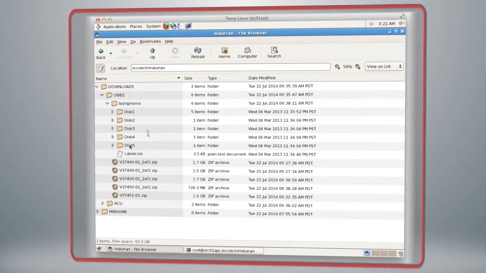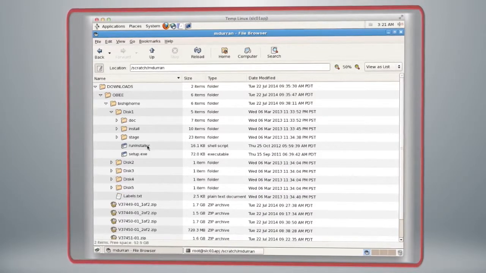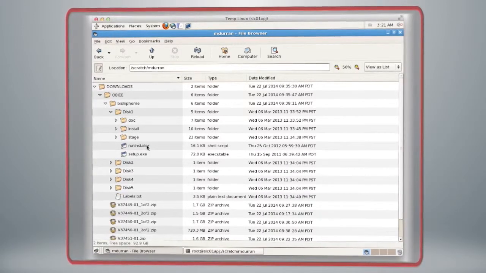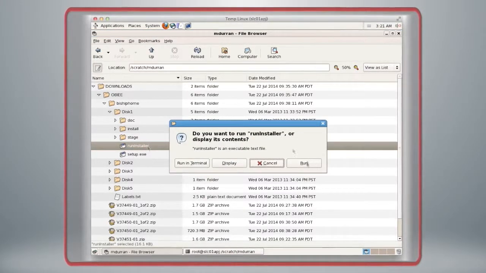When you unzip the files, you can see that you get, in this case, 5 disks under a directory called bi_ship_home. If I open up disk 1, I will be able to run the installer by clicking on that runInstaller script.